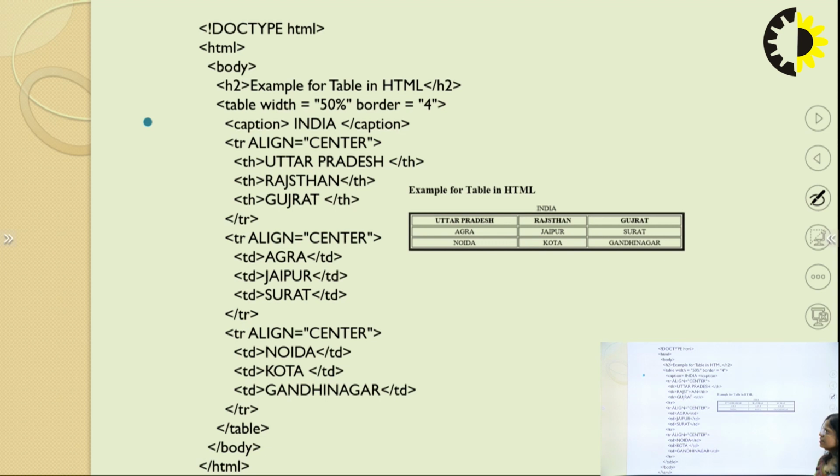This is the example. This is a table. In this table, we have a table header, India here, and we have 3 rows and 3 columns. Okay, 3 rows and 3 columns. And how many table data cells do we have? There are a total of 9 table data cells here. This is 1, 2, 3, 4, 5, 6, 7, 8, 9. Total 9 cells are here.